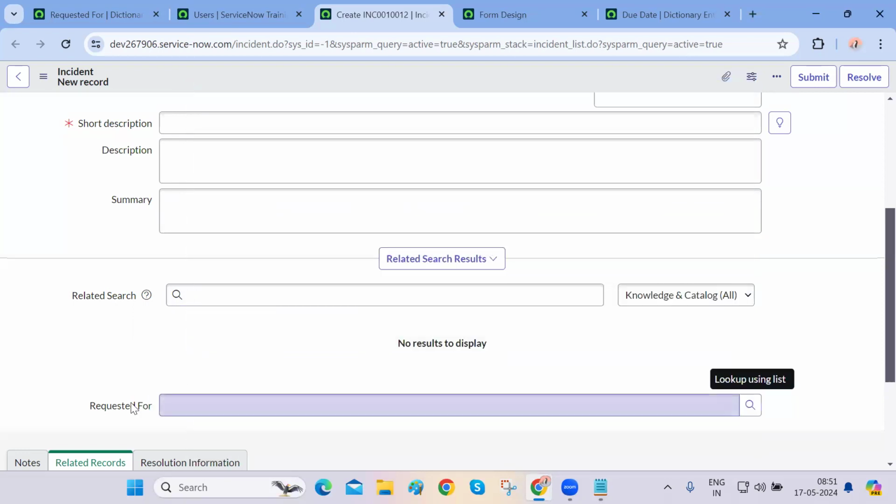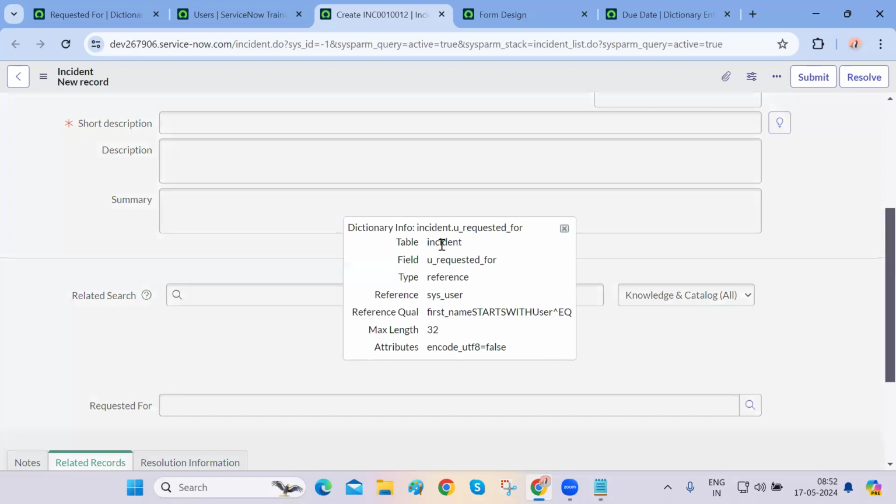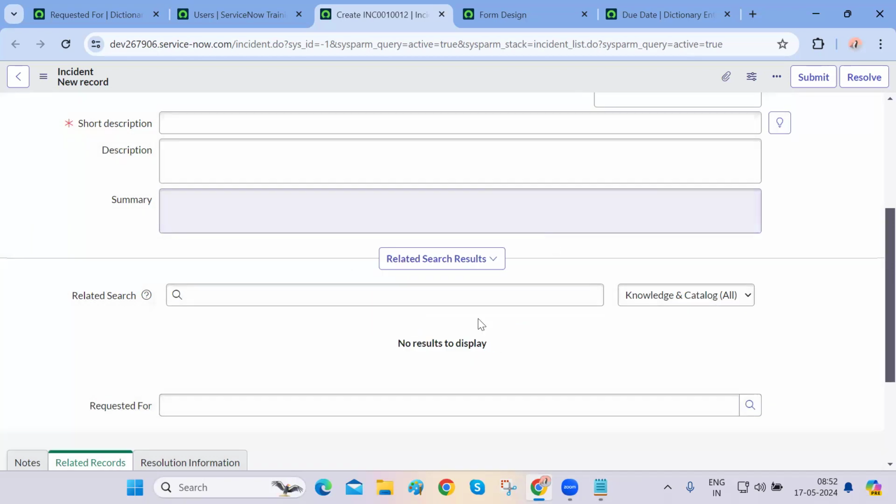How we can say that is if we right click and show this field, we can see it is coming from incident. The field name is this, type is reference, taking a reference from the user table, and the qualifier is first name starts with user. This is the reference qualifier. So this is the user field.